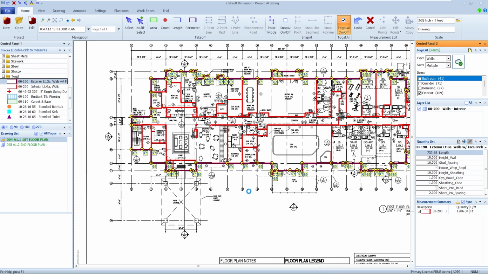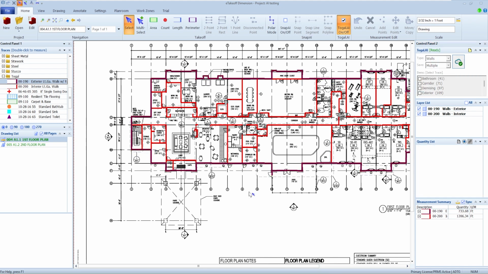And there again, within a matter of a few seconds, I've now taken off most of the interior and all the exterior wall of this particular image. So very efficient in letting me do takeoff on these sets of prints.